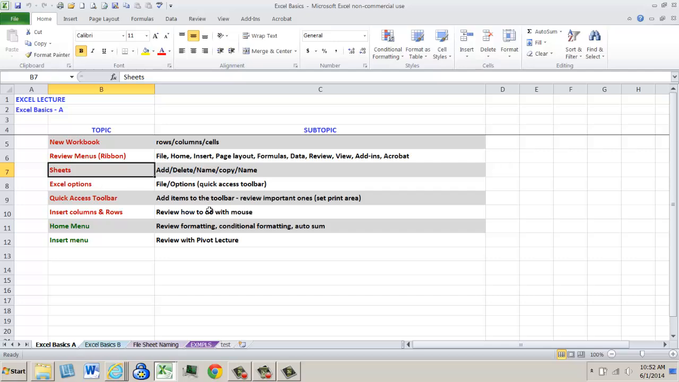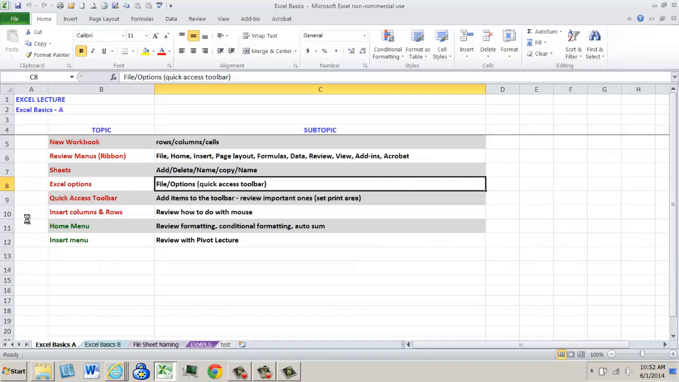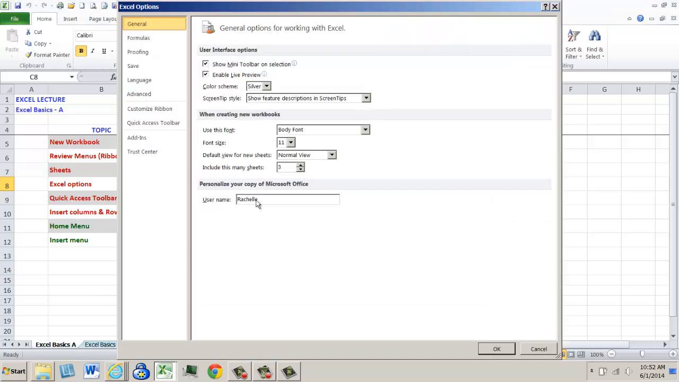Let's talk about the Excel options. Inside the File menu there is an Excel Options button, and when you click on that, there's a lot of stuff in here. I'm not going to go over it all because some of it is advanced, but one thing you should do is look at your version of Office and give yourself some kind of a username. This name will pop up inside of comments or other areas, so I'm going to call myself RRA because those are my initials, and say OK.